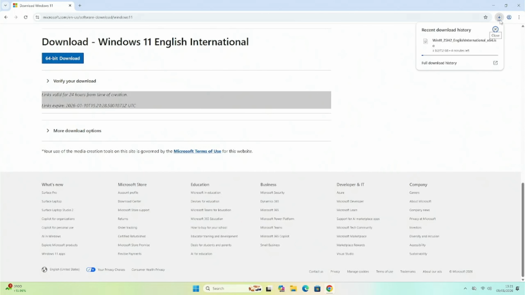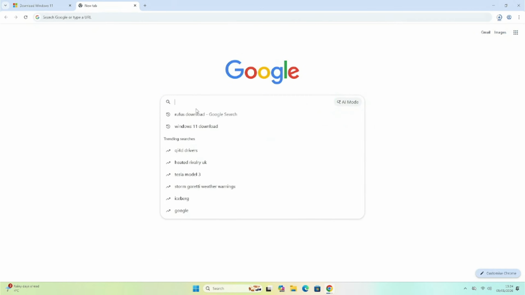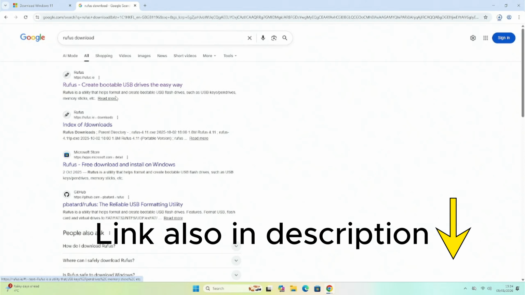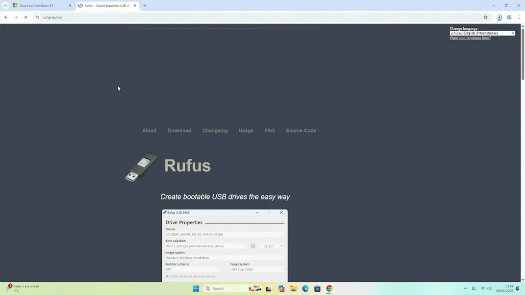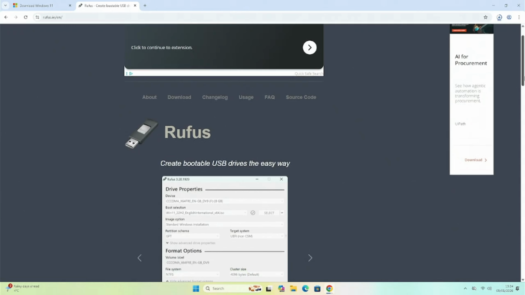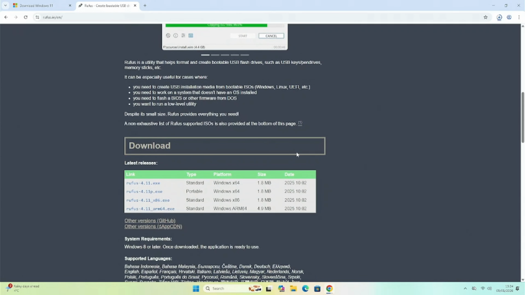Now part 2 of the operation is RUFUS. Again, just head over to Google. Then do a quick search for RUFUS. That's RUFUS, just as it sounds, RUFUS. The top one here is the one we're after. On this page, just scroll down to the downloads section. And the top one there is RUFUS 4.11.exe. And wait till that downloads.